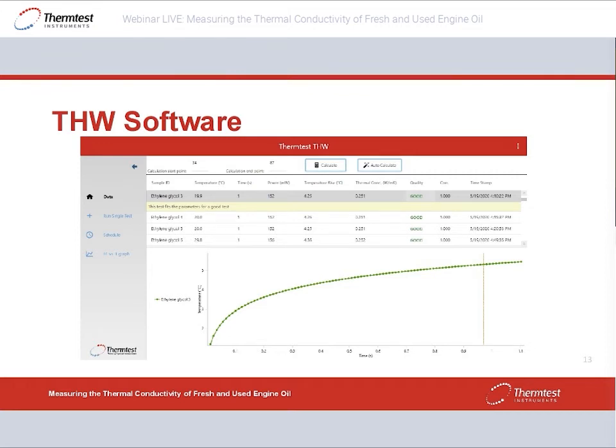Here is an example of ethylene glycol results. As you can see, there is the power of the measurement, and the quality of the results is good, which means that there are no problems with the measurement. And below it, there is a graph of the temperature rise as a function of time.